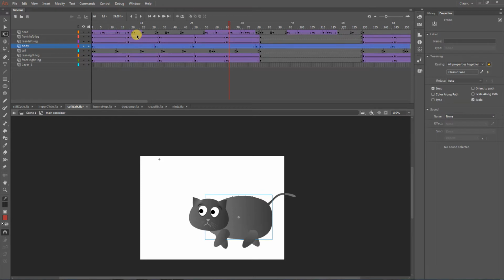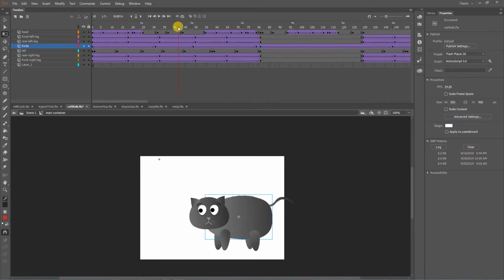And even, I think even the body is moving. Yeah, the body's moving up and down a little bit. The tail is kind of on its own thing. It's cycling back and forth between different tails. And the head is doing its own thing.